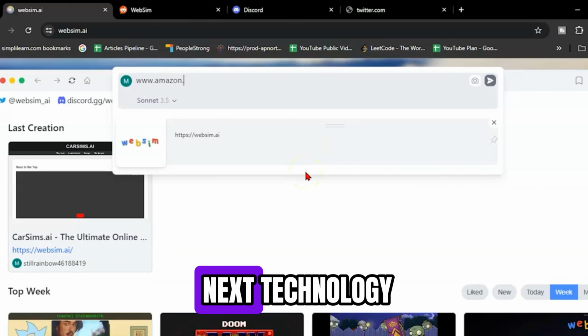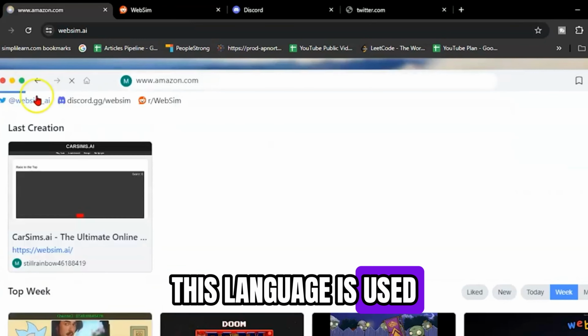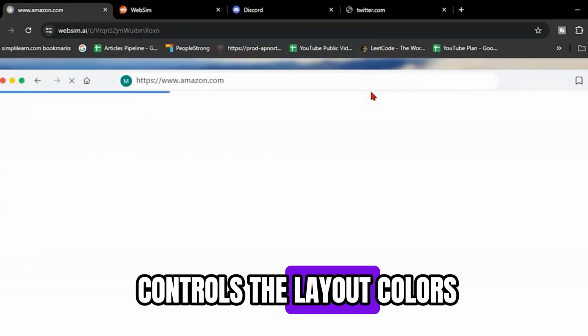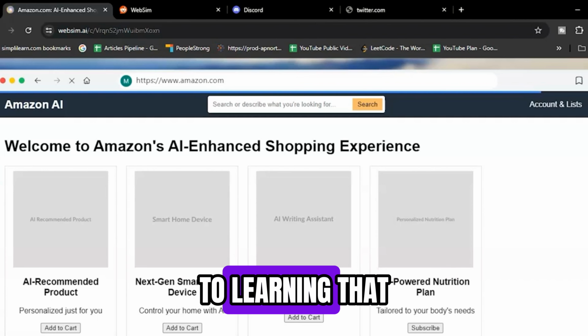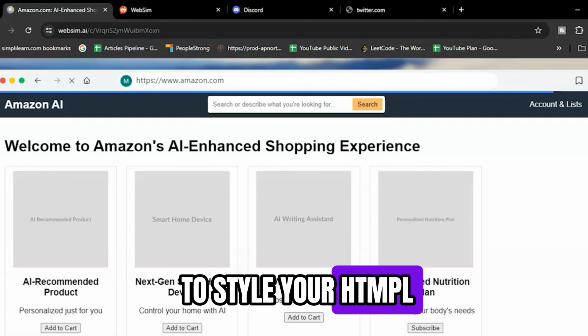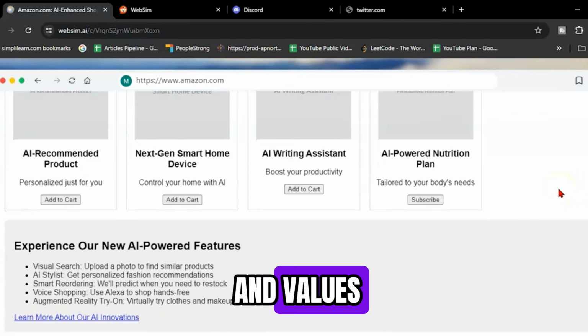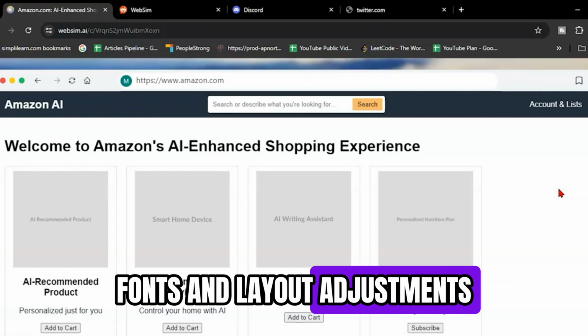Now going to the next technology, that is CSS, that is Cascading Style Sheets. This language is used to describe the presentation of a document written in HTML. It controls the layout, colors, fonts, and overall style of the web page. To learn that, you can explore how to style your HTML using CSS, and learn about selectors, properties, and values. You can style your HTML page by adding colors, fonts, and layout adjustments.